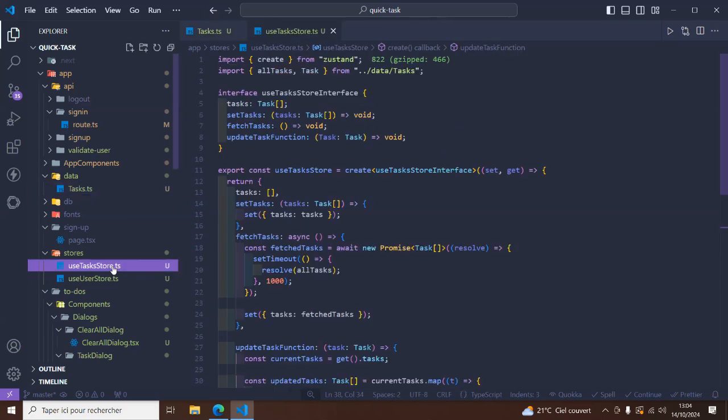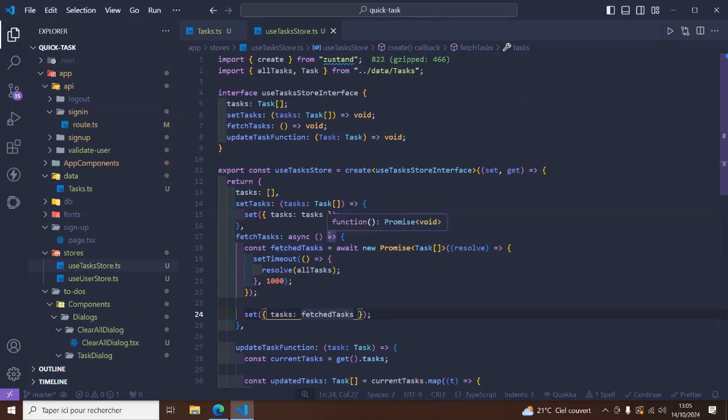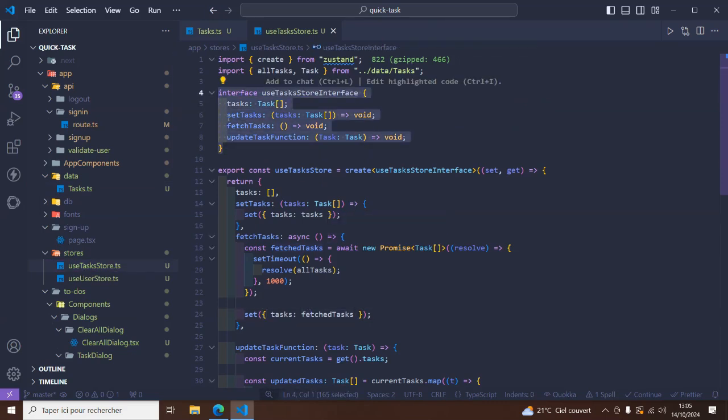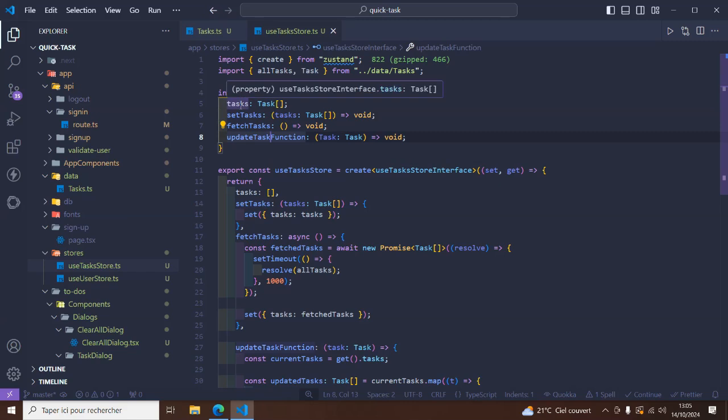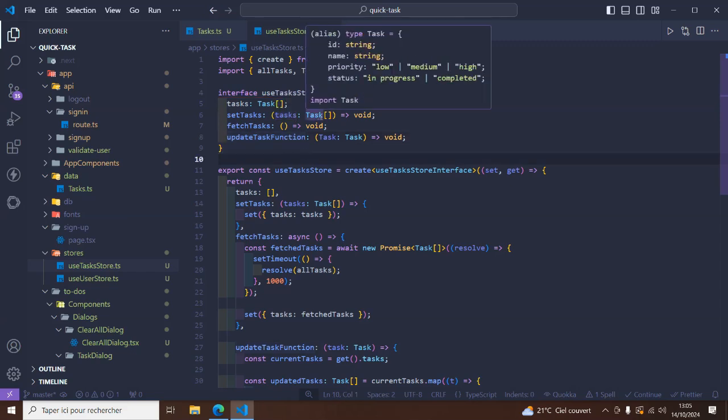So the next thing that I did, I created this useTaskStore with Zustand. So here we're going to create our interface. For now, it's going to be tasks, setTasks, fetchTasks, and the updateTask function. So tasks is where we're going to be able to store the tasks, and setTasks is to be able to update these tasks. And as you can see, we are passing inside of it the tasks with the type of task as an array.